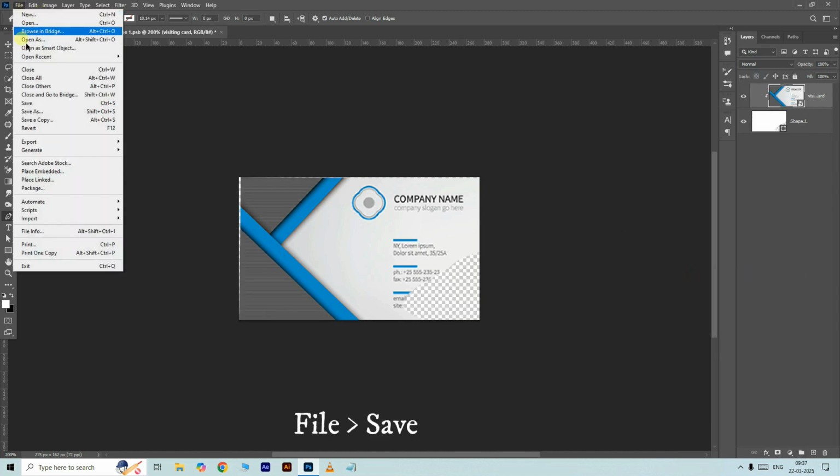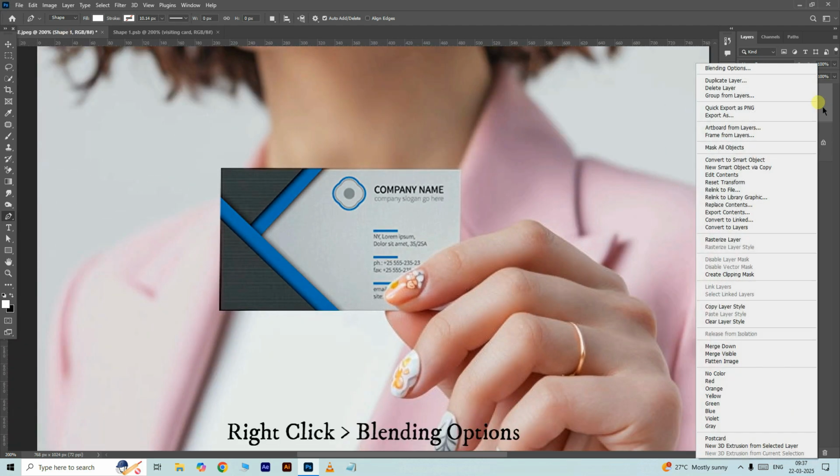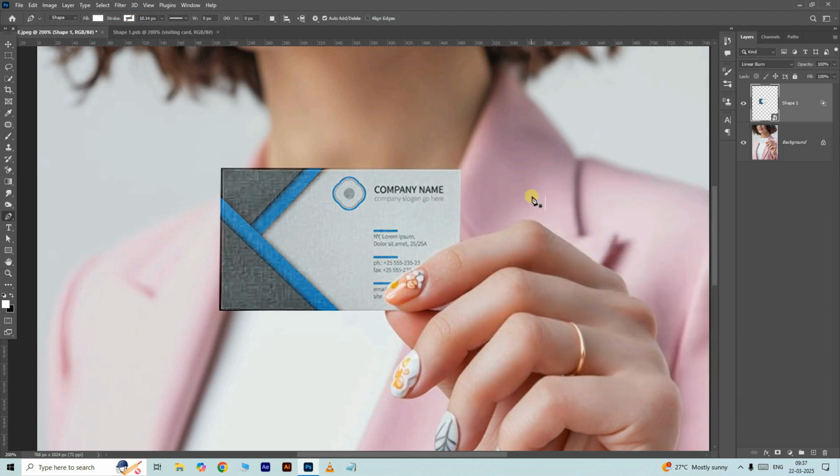Now go to the file and choose save. Then go to the main window. Now right click on this layer and choose blending options. Here adjust the underlying layer option like this. Press OK. Let's see the final result.